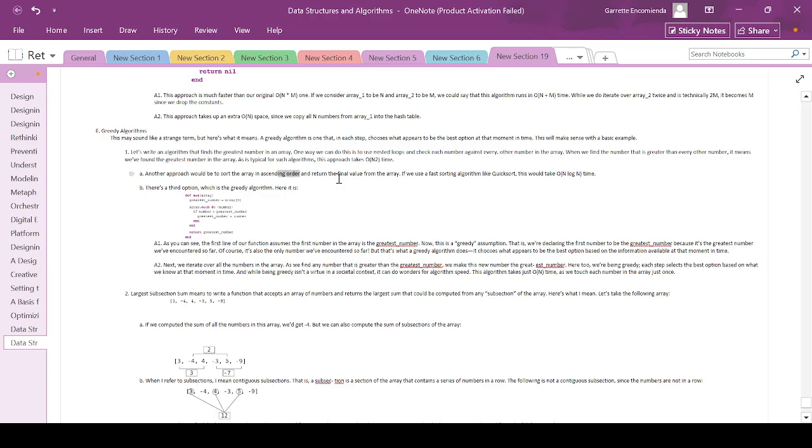As is typical for such algorithms, this approach takes O(n squared) time. When we find the number that is greater than every other number, it means we've found the greatest number. As is typical, it's O(n squared) because we need to compare it. So we use nested loops and check each number against every other number in the array.